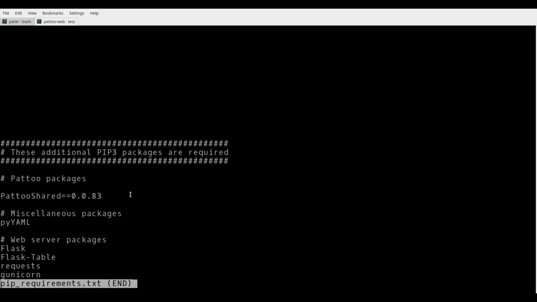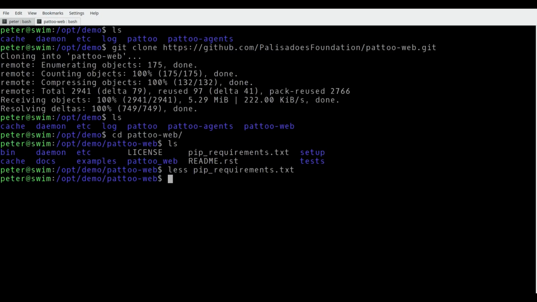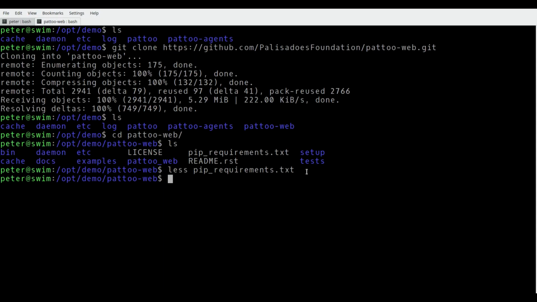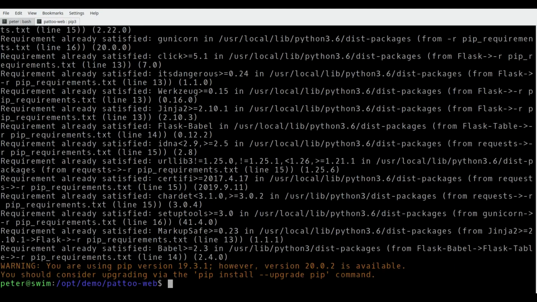And as you can see, there's a list of packages that we need to be installing. And so there's Pattoo shared, there's PyYAML, Flask, etc. And so we're going to try and install all of those right now. So let's go back, install using the pip3 command, just like that. And voila, we've installed everything. And as long as you don't see anything red in this whole list, we're fine.